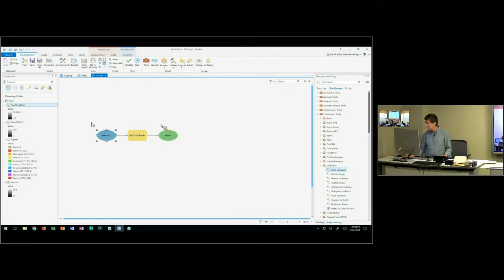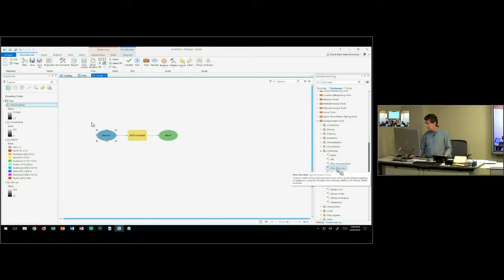So we were calculating flow direction. I take this flow direction tool and drop it on my screen. I can now connect these things together, and the way you do that is just by clicking and dragging. So I'm going to click on L of M and drag an arrow and release when I'm over the flow direction. When I release, it shows input surface raster. It asks how that input I've just connected should be interpreted. I want to interpret that as the input surface raster, so I select that.